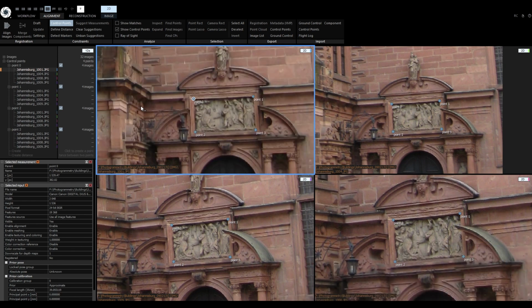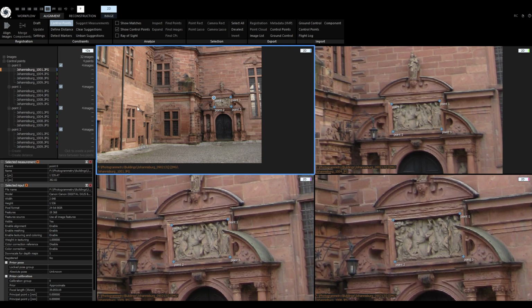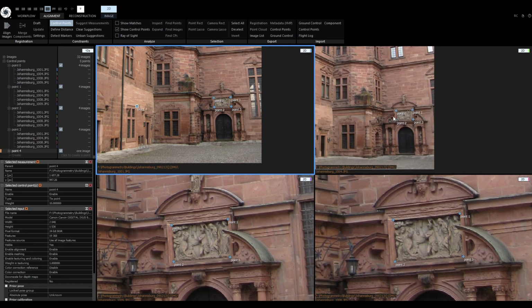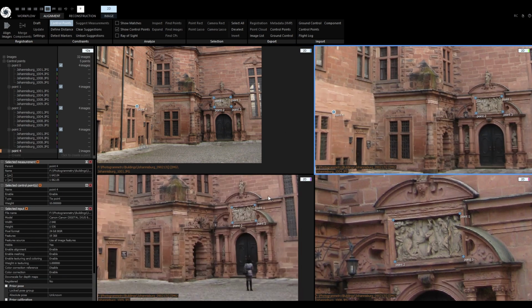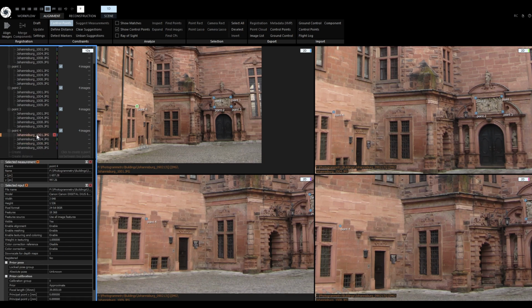I will show you another thing that can increase your speed when placing control points. For example, I will create a new control point somewhere around this window. I will just approximately place it on all 4 images. Now I will adjust their position. Add the first measurement to the blue cursor.